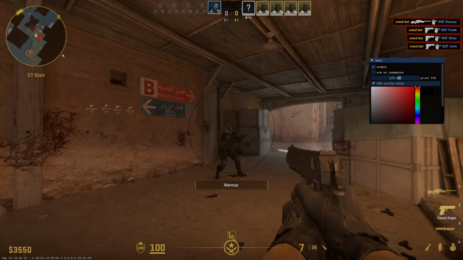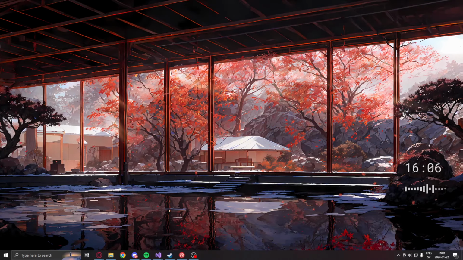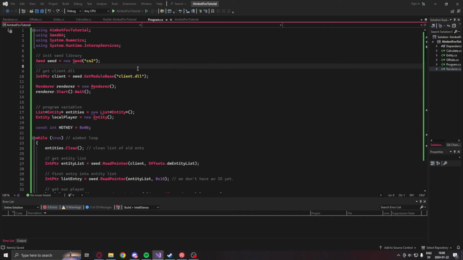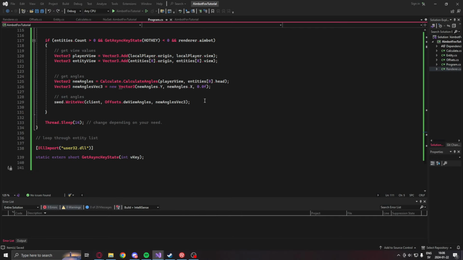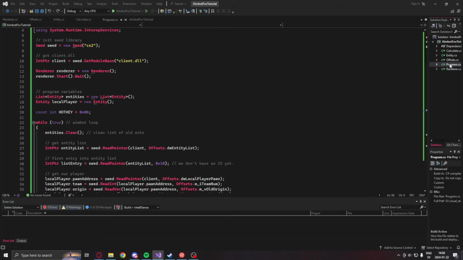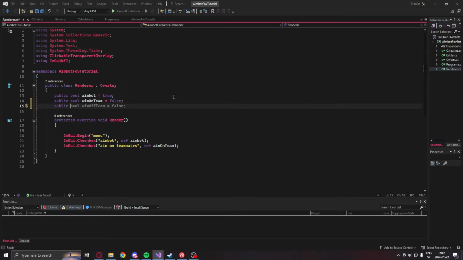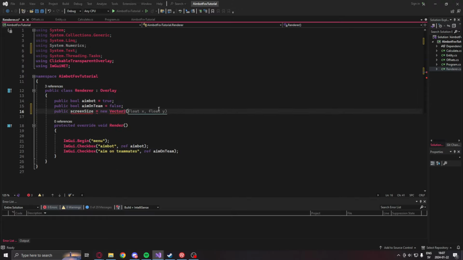So, the first thing we will do is to open our Aimbot head tutorial project, because there is so much reusable code here and we don't want to reinvent the wheel. So we will open it, then start by going into the render class to add some FOV options. We will start by adding some new variables.